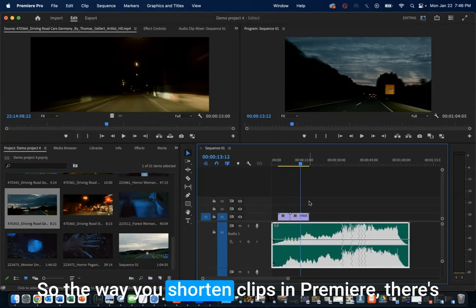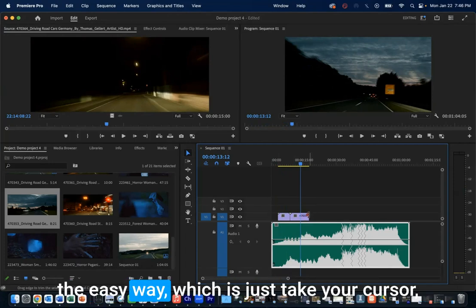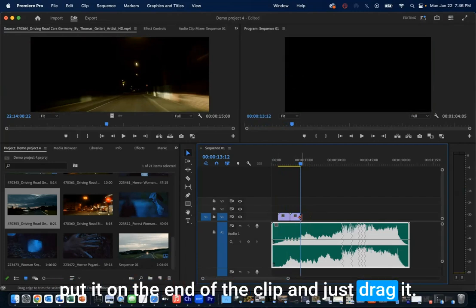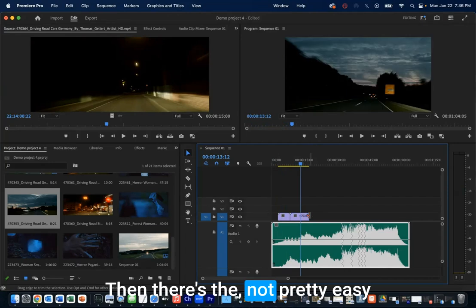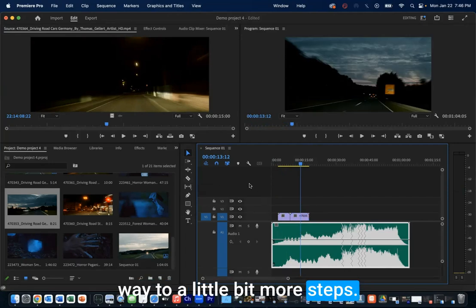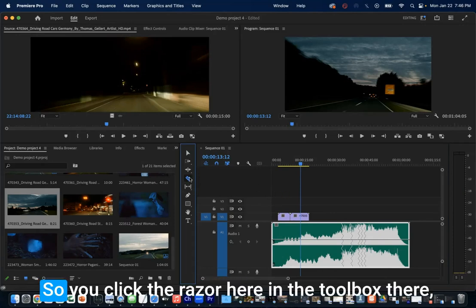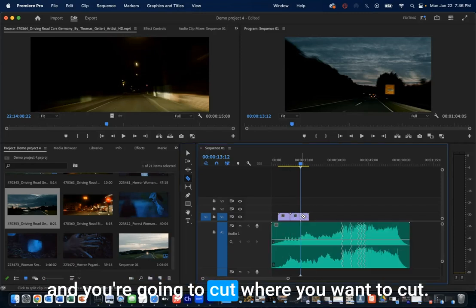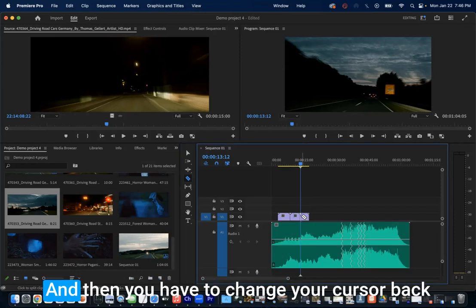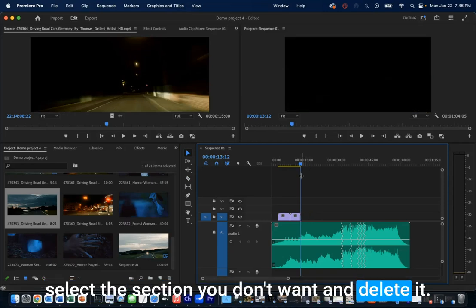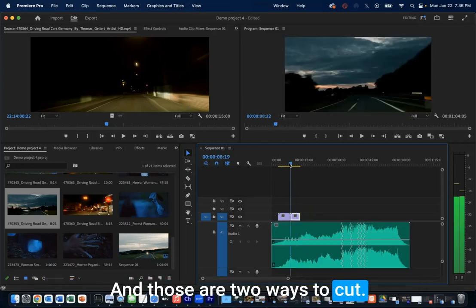The way you shorten clips in Premiere, there's the easy way, which is to take your cursor, put it on the end of the clip, and just drag it. Then there's the slightly longer way, with a few more steps. You change your cursor into a razor by clicking the razor in the toolbox, and you cut where you want to cut. Then you change your cursor back into an arrow, select the section you don't want, and delete it. Those are two ways to cut.